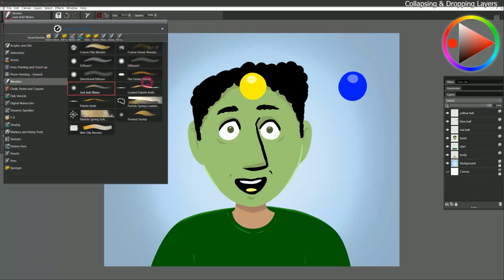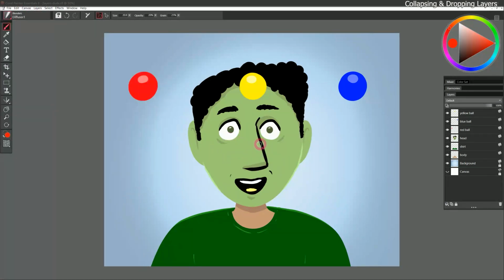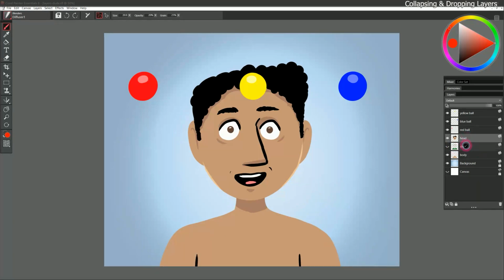I could also go to my blender brushes, and there's times where I'll make things separate and then I might want to blend them together. I'll show you an example of what I mean. Hey layers dude, it's party time. Now I'll just go ahead and merge the head down with the body.